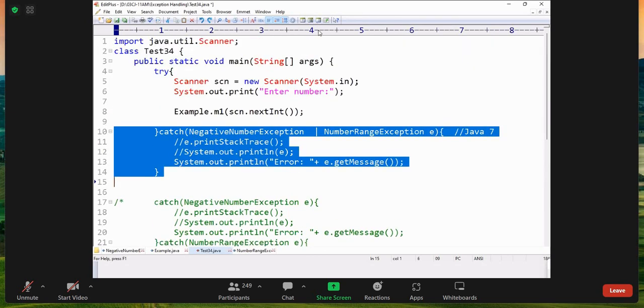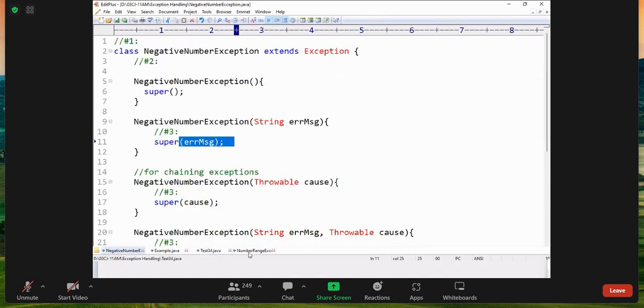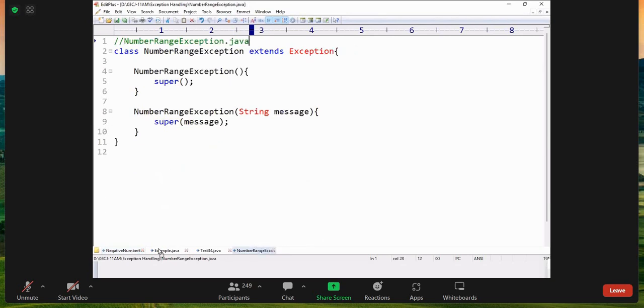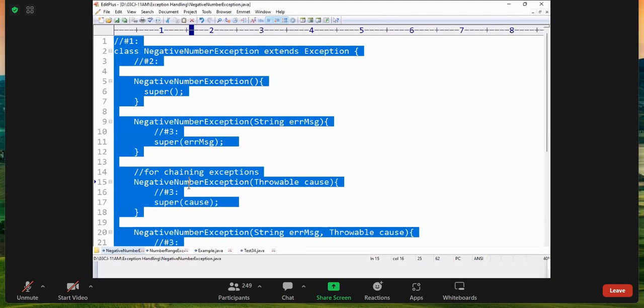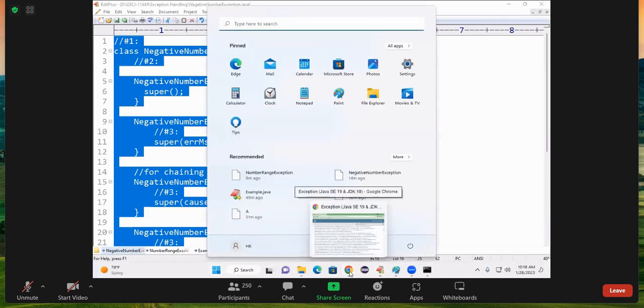So I hope you all understand this project. Okay, will you practice it? I took one dummy example, negative number and number range. I want you to try one more example on your own. Clear? Right. I'm uploading these points to our Google Classroom. You can download them from there.